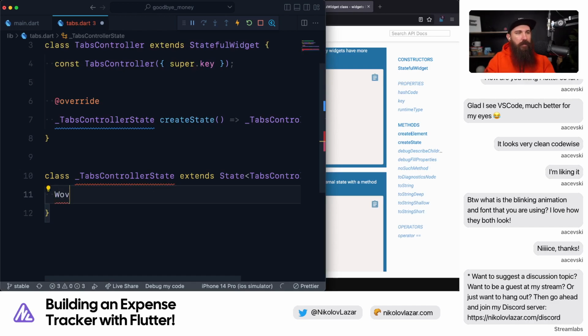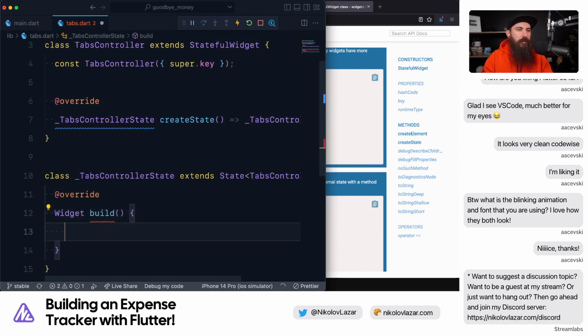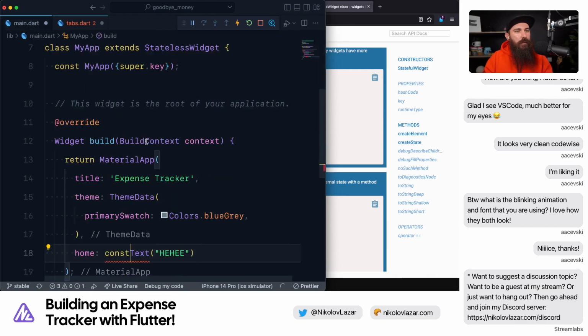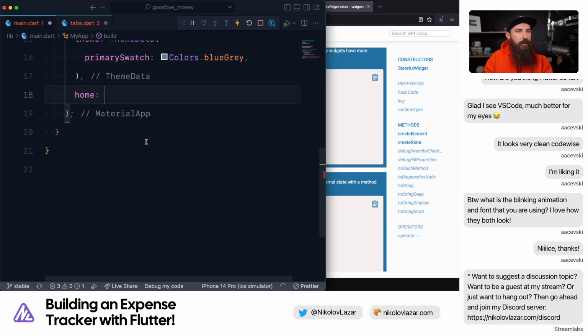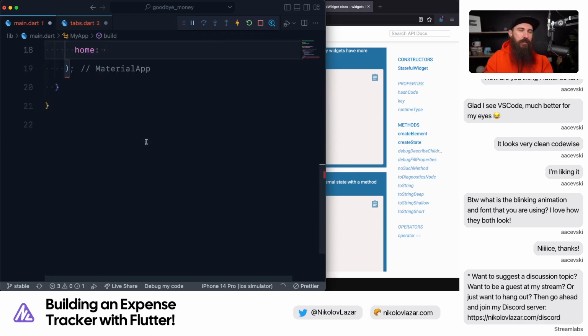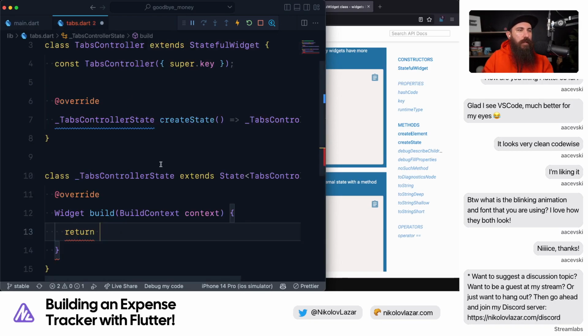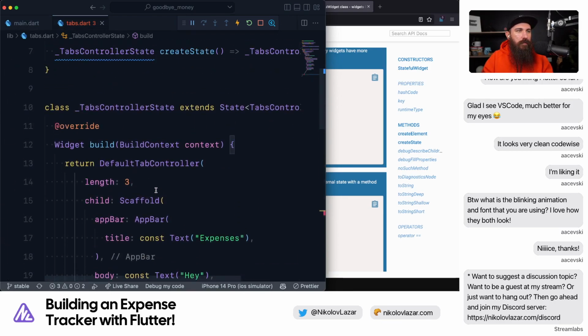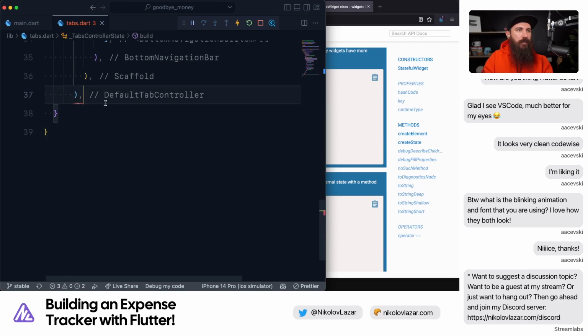So let's try override. We need to return a widget. We'll call this the build method. Build context. We'll grab the context inside, and we'll just return. No, let's go back and then just get this. Just get that and return that instead. Okay, how about that?